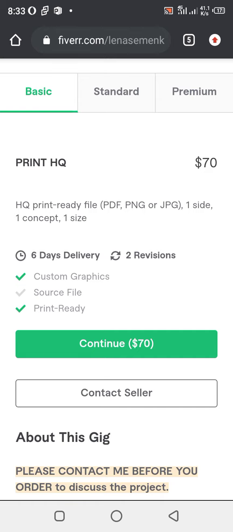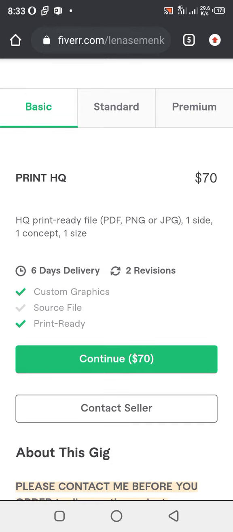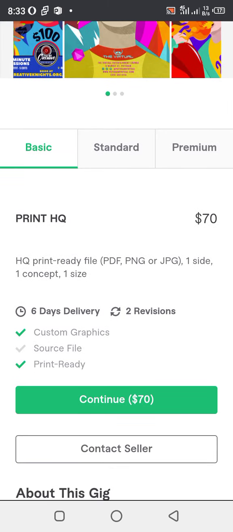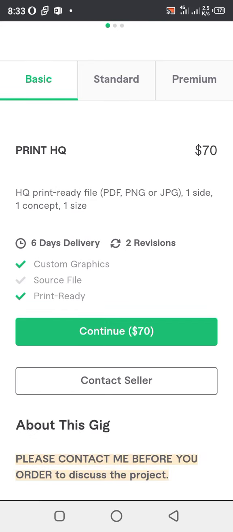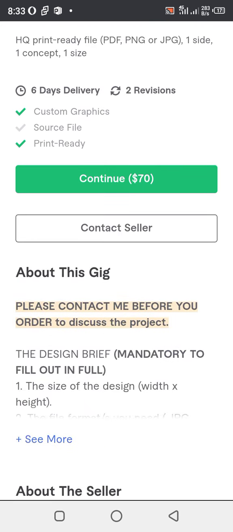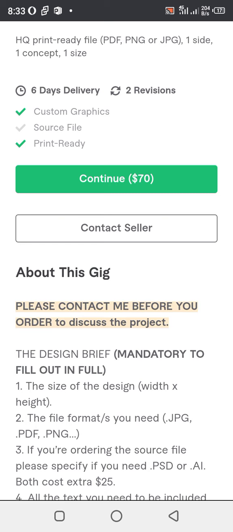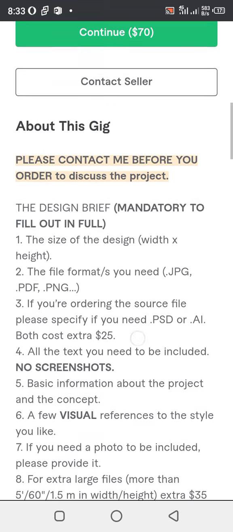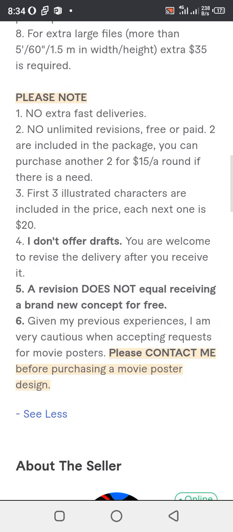So his basic price starts from $70 for every poster he creates. You can see about this gig: please contact me before you order the project. Design brief mandatory. Fill out in full. The size of the design, and all these are information about details, etc.